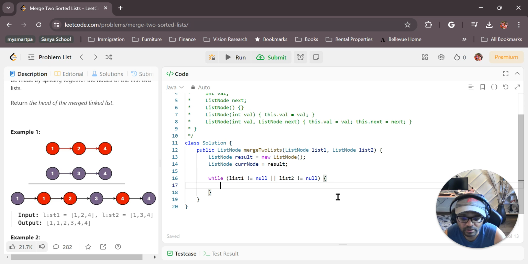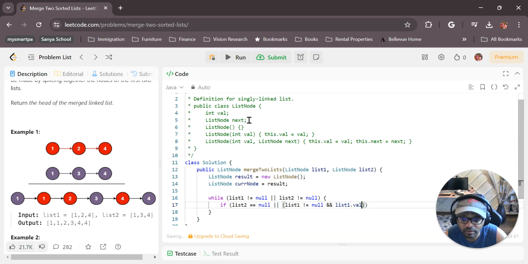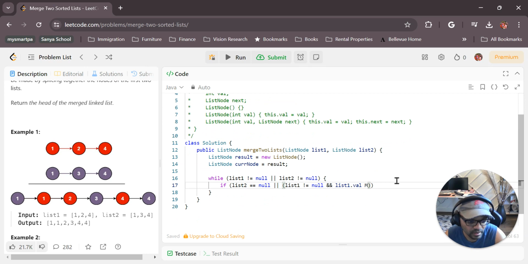So let's do that. We say if list 2 equals null, or, and remember, here we will have two conditions, because we have to check that list 1 is not null before checking list 1's values. So list 1 dot val is less than or equal to list 2 dot val. The reason we don't have to check that list 2 is not null is that if list 2 was null, it wouldn't have executed this part of the whole condition.